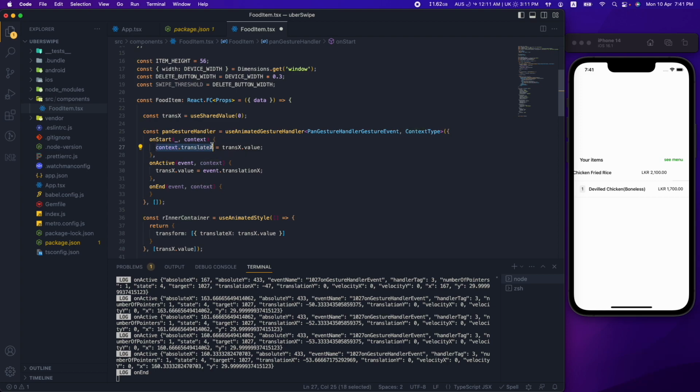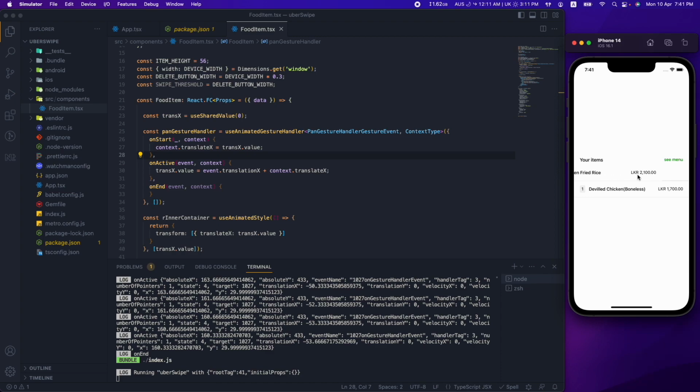So what's going to be here then? It's going to be the initial value of this component. Initially it will be 0. Then we are going to add it over here. Then what will happen is, we are going to add the new values into the initial value. So let's see how it works. Reload. Okay, then you can see it starts from where it was at the last time.